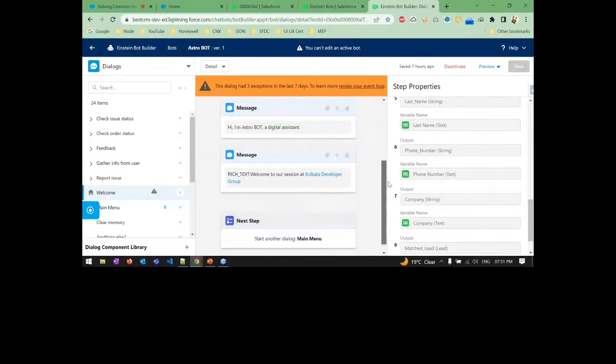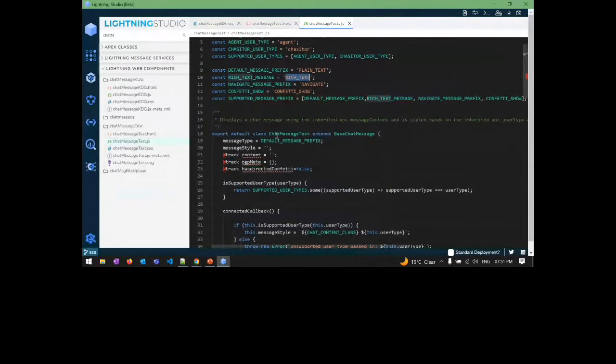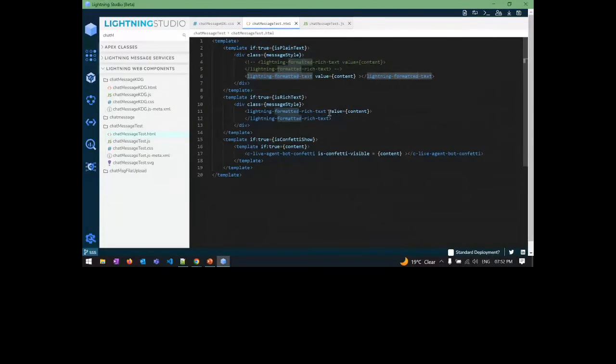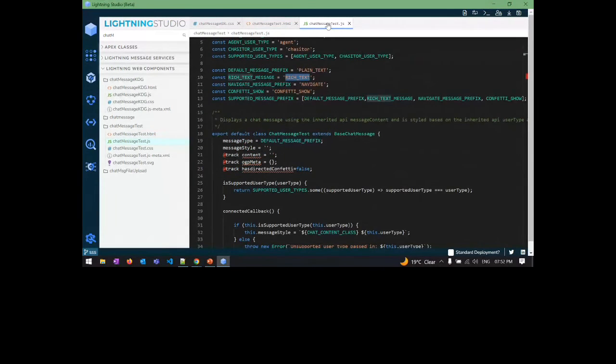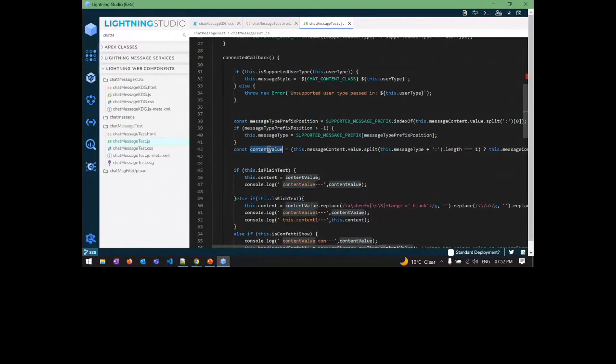Okay. So over there, let's say this is the rich text. So what does it mean? I have taken this as a rich text, then I have taken this colon. As we know, rich text will work only for lightning formatted rich text. So what do we have to do over there? We have to tell our LWC that if the string comes that way, then you will consider this as rich text. So in this message content value, we are segregating whether it is rich text or not by this colon.